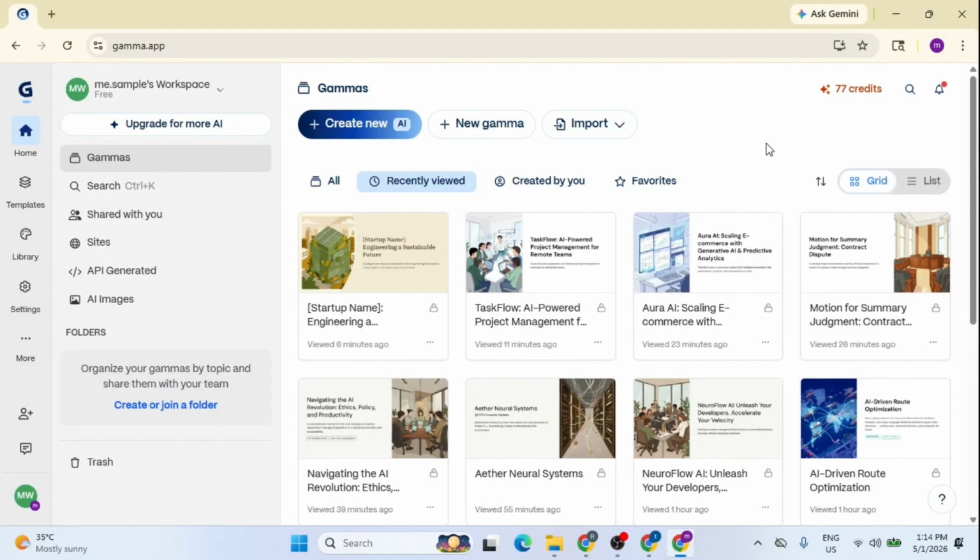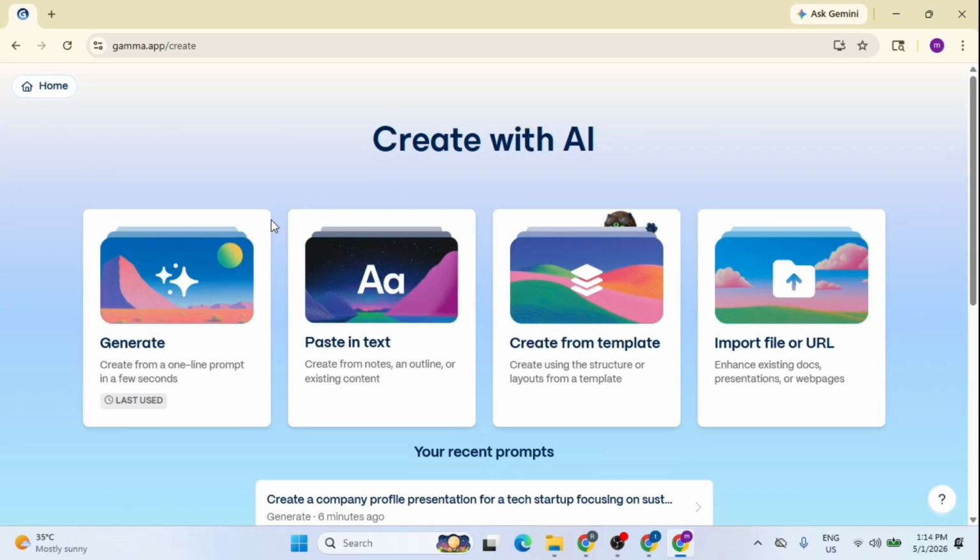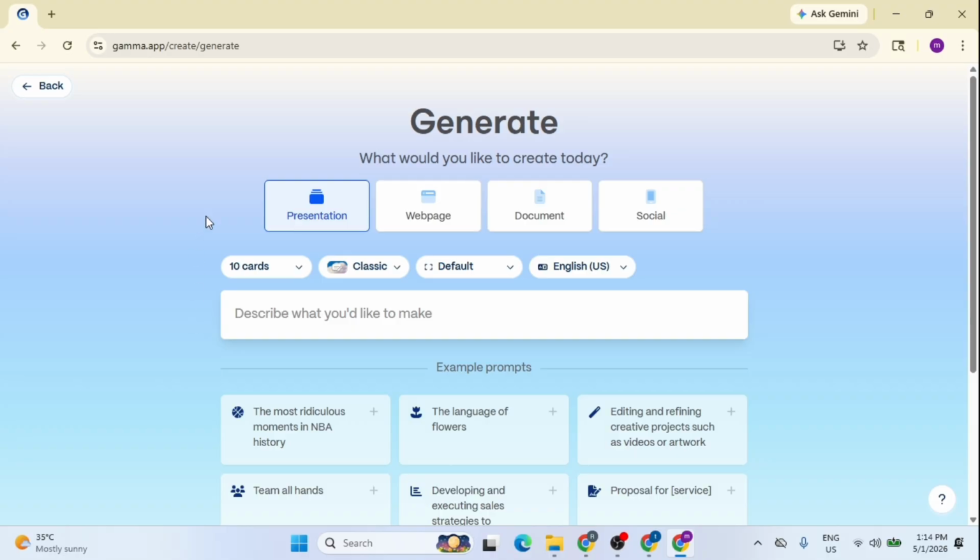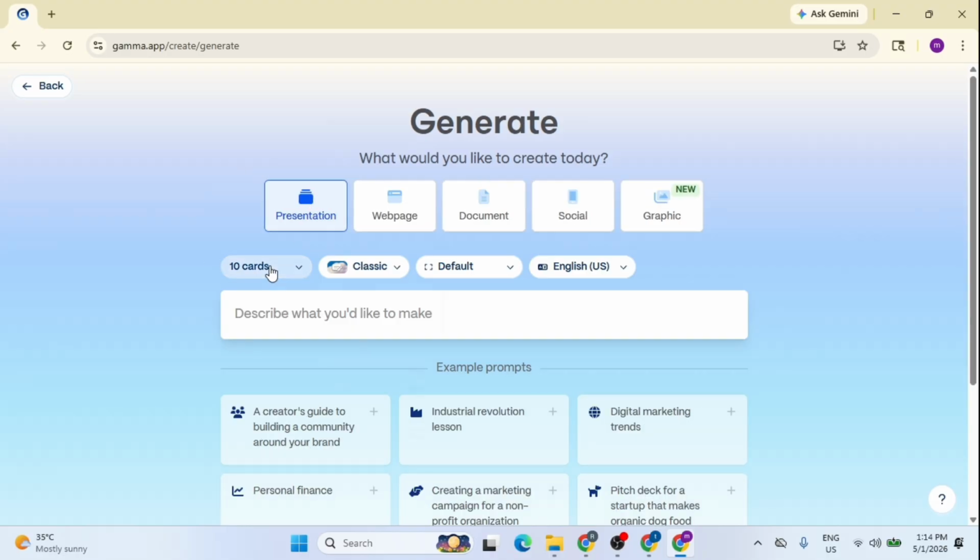In this video, I will show you how to use Gamma AI to create professional presentations as a freelancer or consultant. I'll start by clicking Create New AI and choosing the Generate option to get things moving. I'm selecting Presentation and setting the length to 5 cards for a focused deck.